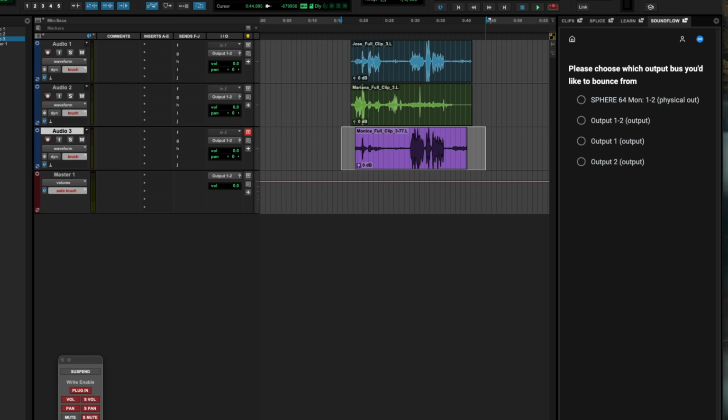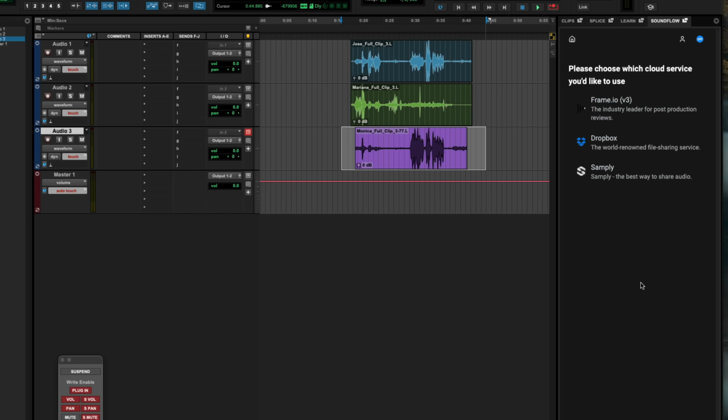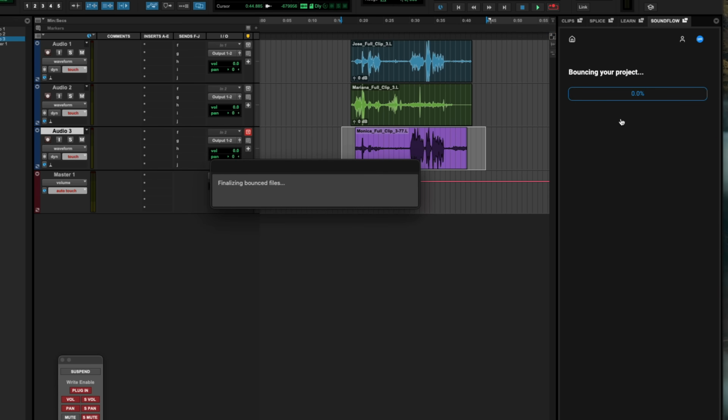So if I go in here, the first thing it's going to ask me is, which output bus would you like to bounce from, which is, of course, really important. And then here we will be allowed to choose between any of the cloud services that we provide. So we can just use Samply for now. Let me see if it wants to log me in. And then all I've got to do is select the project. So that was a total of 3 choices, and then the rest is just deduced for you.